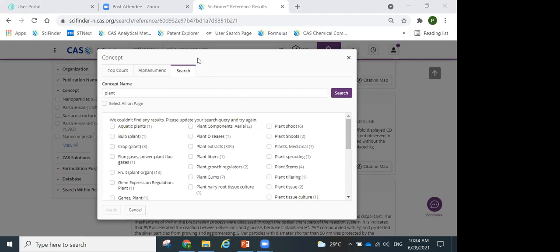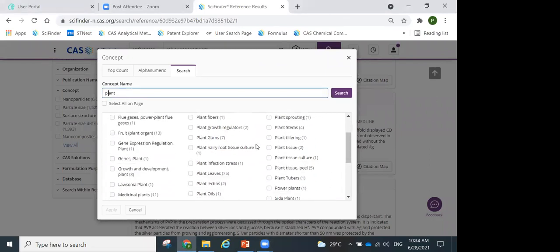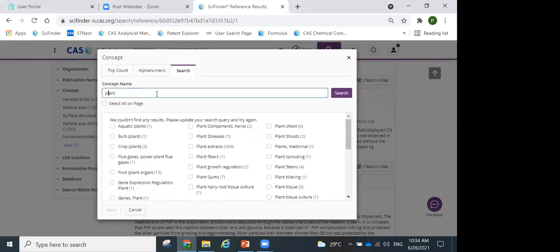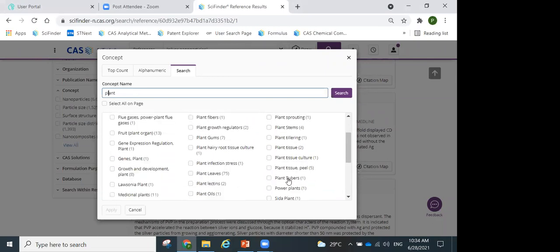All right, so I have a question asking if we can download the references directly from the SciFinder website. I don't know if I've covered this before you asked, but I'll go through it again about getting to full text. So I've searched for plant, and you can see that it has found all the concepts in our answer set that contain plant as part of the concept.